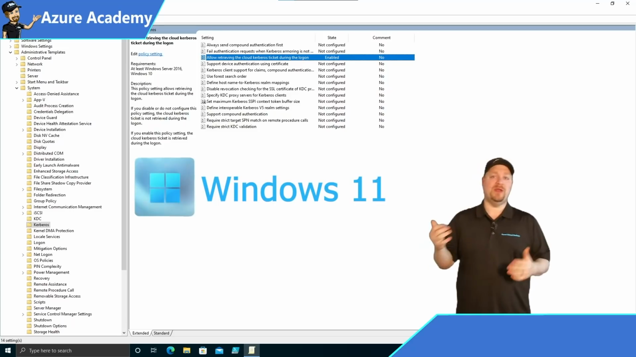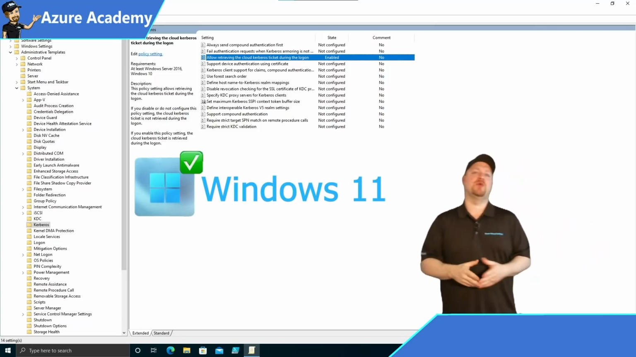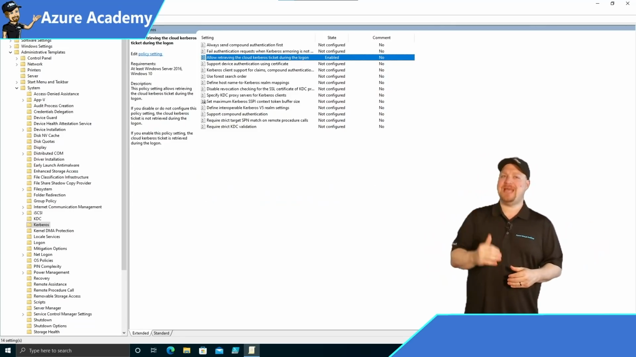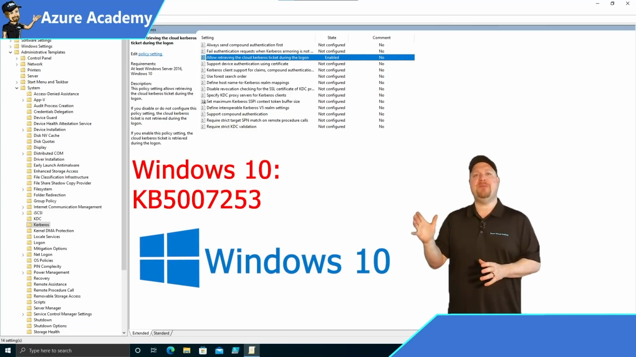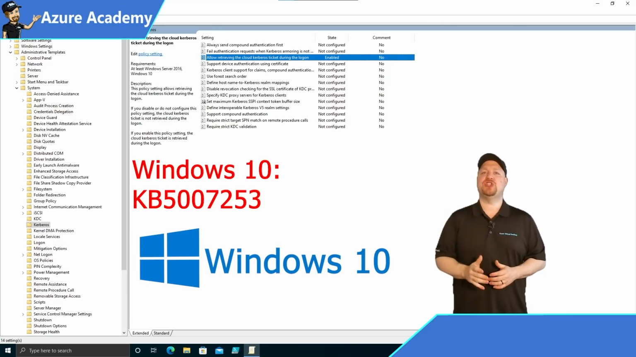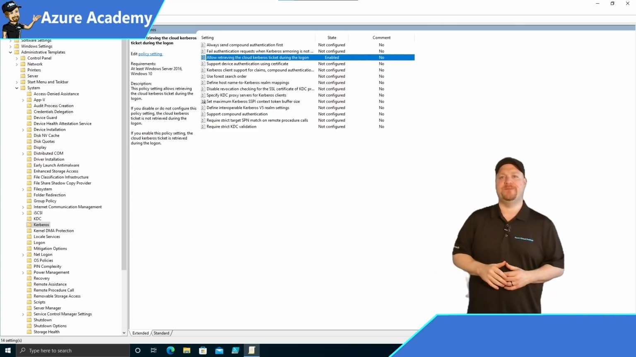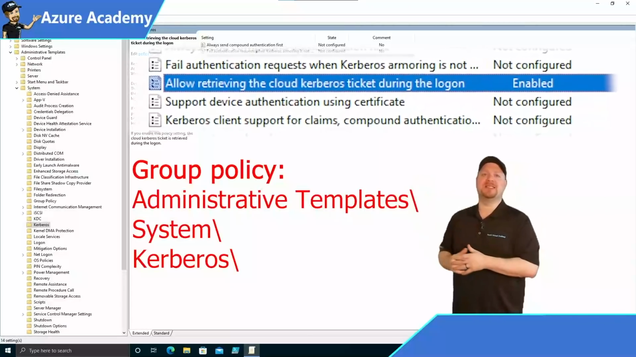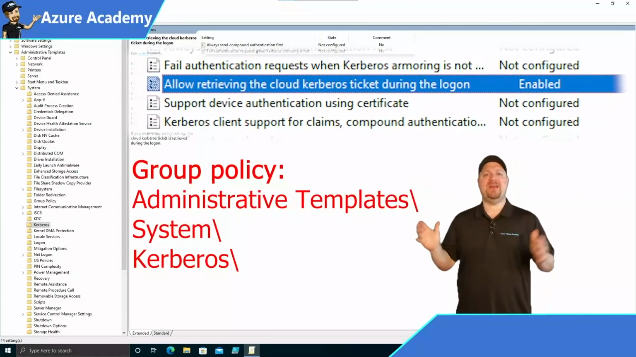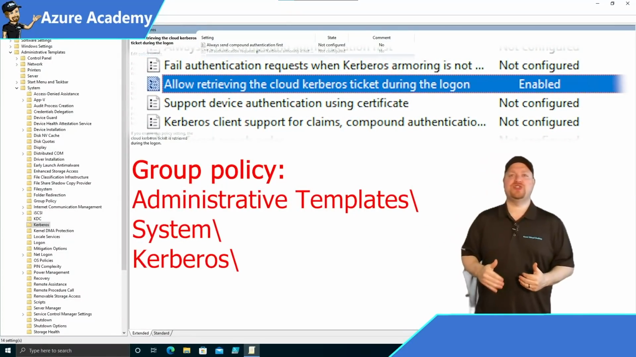Now, if you're using Windows 11, this policy is already on your systems. But if you're using Windows 10, then you must have the KB5007253 update, and that's linked in the documentation. When you have all that, you should see this policy on your client. Just enable that, and then there's one last thing, and that is a registry key.